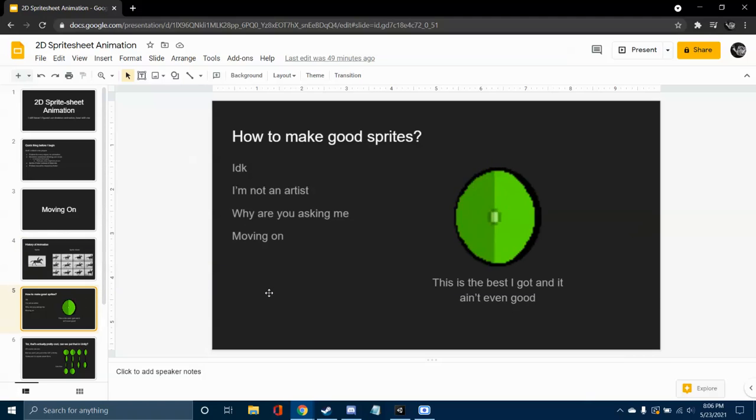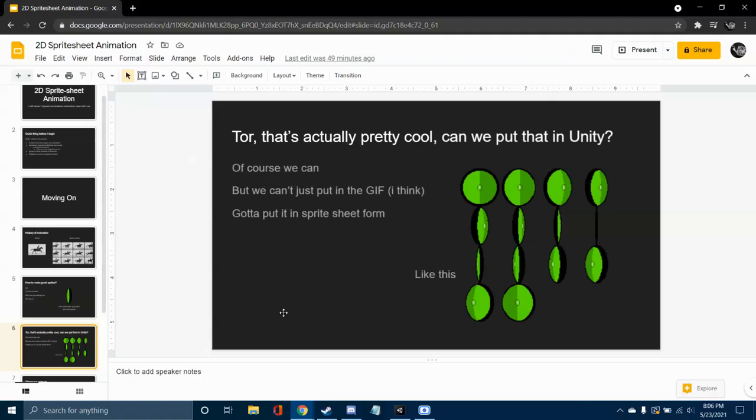So, how do you make good sprites? I don't know. I'm not an artist. Why are you asking me? We're gonna move on. This is the best I've got, and it isn't even good. No, no, no, that is good. How do we put that into Unity? Of course, we can put that in Unity. I think these jokes were a lot better when I was writing them at 2 a.m., but that might just be me.